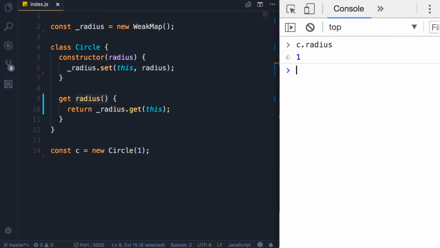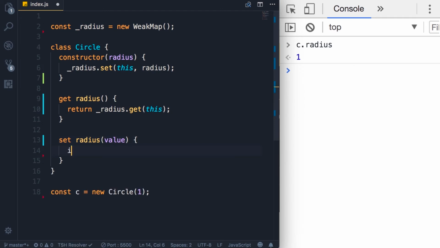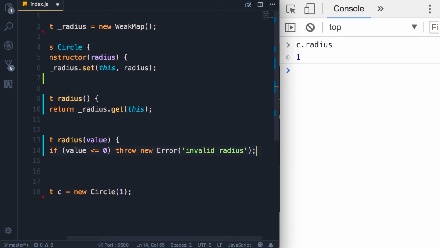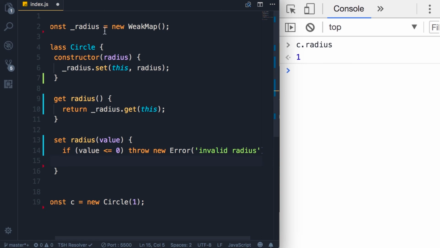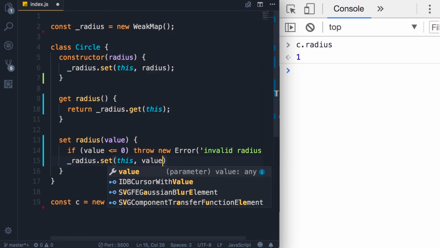We can also define a setter very easily. So we add a setter, radius, takes a value. Now here we can do some validation. So if value is less than or equal to 0, we're going to throw a new error, invalid radius. Otherwise, we need to set this radius private property. So just like how we set it in the constructor, we access our weak map, called the set method, pass this, and then the new value.